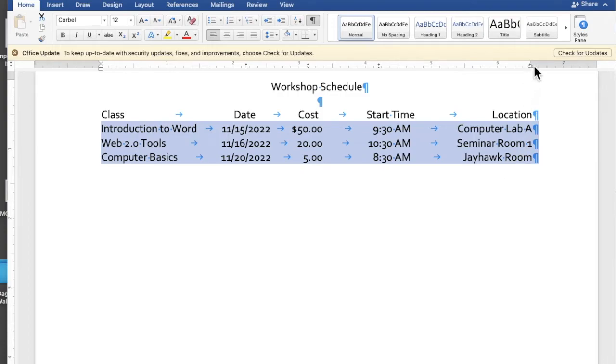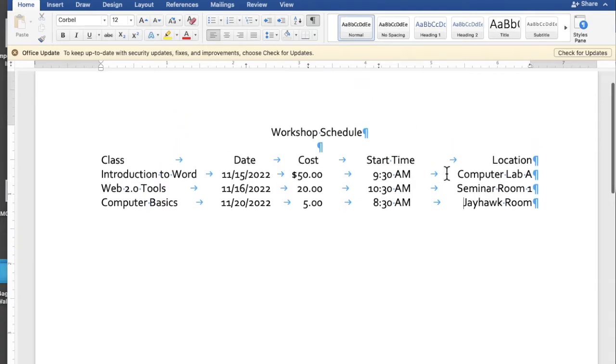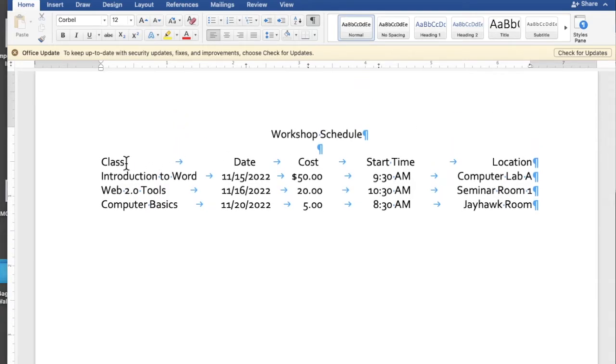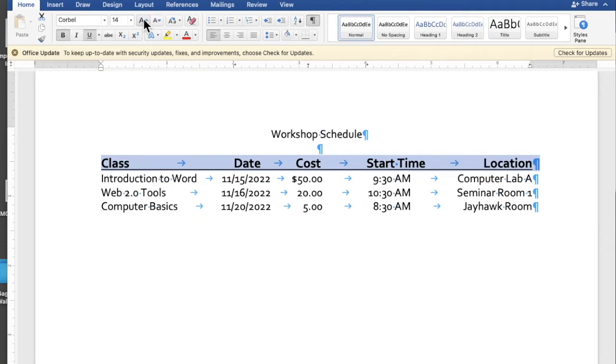Actually, yes. All right, so now I'm going to click off here and I'm going to just do some basic formatting to my Word document. So I'm going to select class, date, cost, start time, location. So my titles, I'm going to bold those and underline them. And because I have pressed tab and not space or anything in between there, it's just going to go ahead and do a line underneath all of it, which I like. And now I'm going to keep those 12.